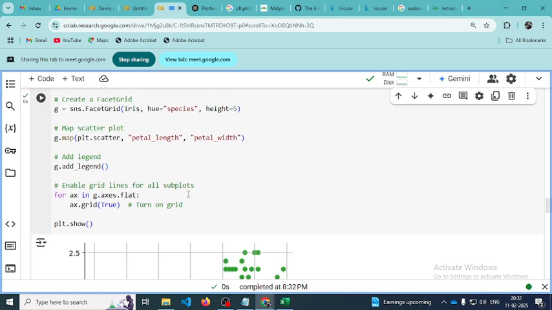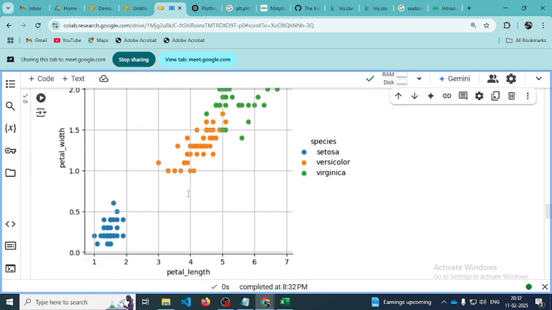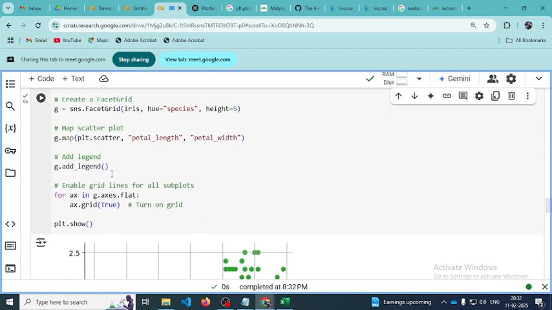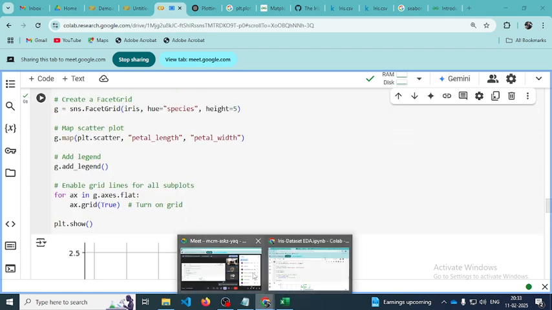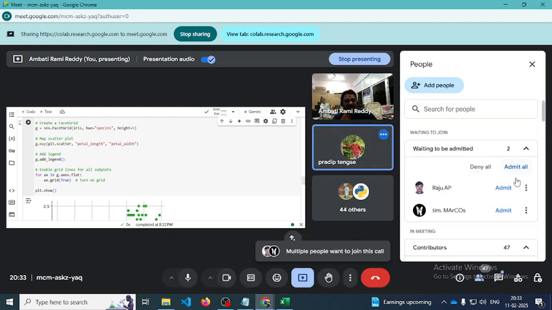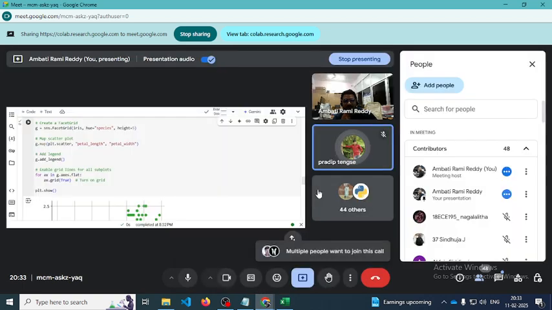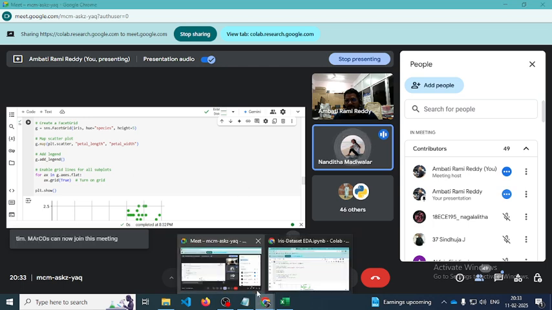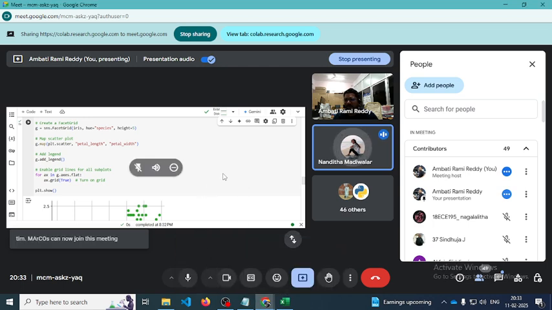Okay, sir, these are different ways. Everything is possible, but what you want to know is the respective parameters. Sir, why did you take facet grid, sir? sns.FacetGrid.